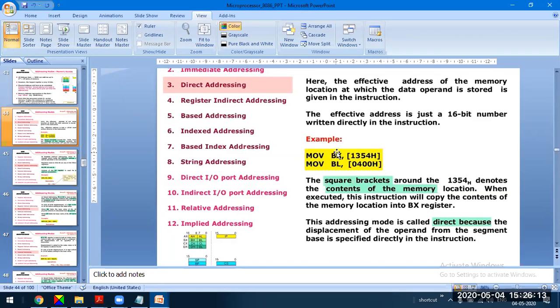What is the size of data? The size of data is 16-bit, and the size of the BX register is 16-bit. Let's observe the next example, where the address is 0400H. What is the source? What is the destination? BL. What is the size of BL? 8-bit. So it's copying only 8 bits. The processor identifies the destination register using the name BX or BL. From there, it will make out whether it is an 8-bit or 16-bit register. Accordingly, it will decide the data to be copied from memory, either 8-bit or 16-bit.